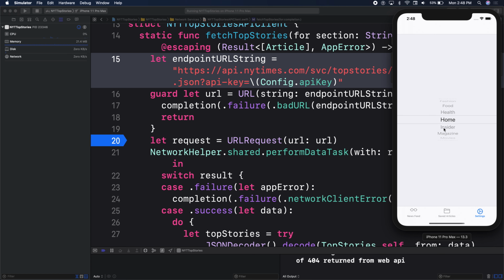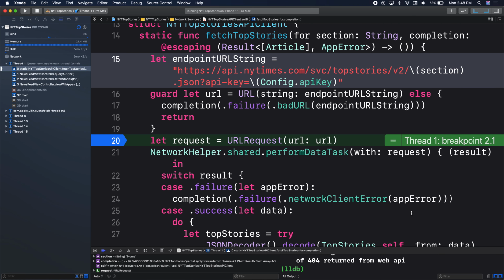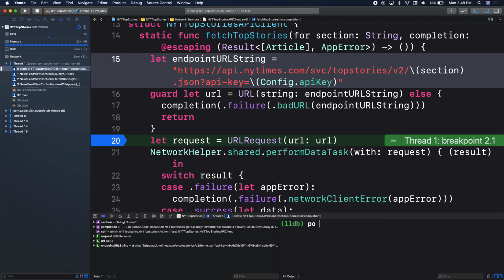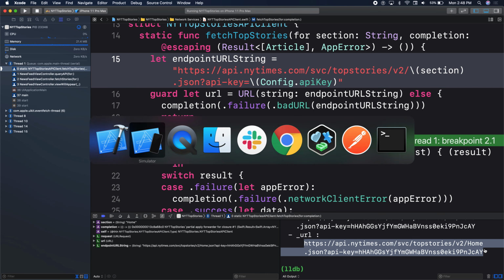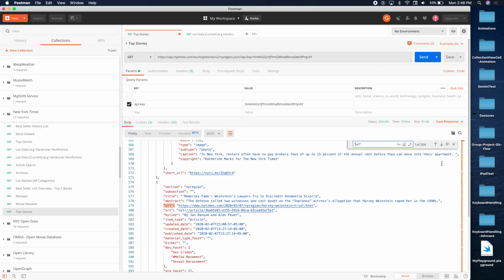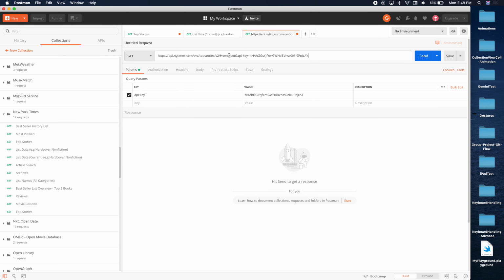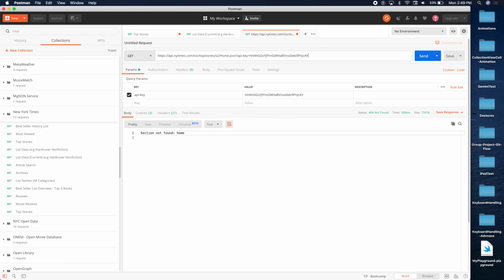So I have a breakpoint and I change it to home. And right where my breakpoint is, I'll put a PO and see what I get. So PO, URL. Let's see this. We might have to lowercase this, maybe. I go to Postman and verify if it does work. So okay, it doesn't work, right?